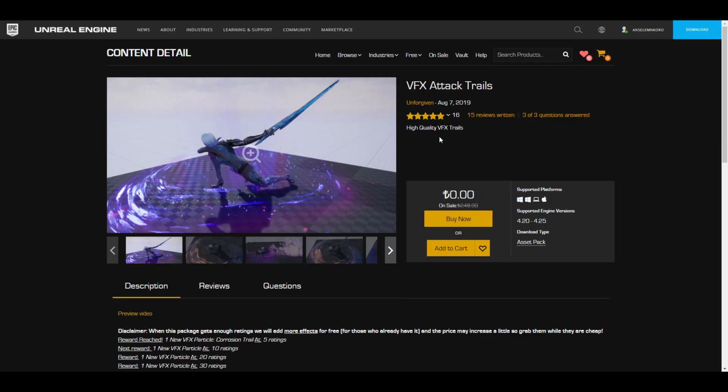Now, while we're speaking about VFX, there is also another effect tool that is available.